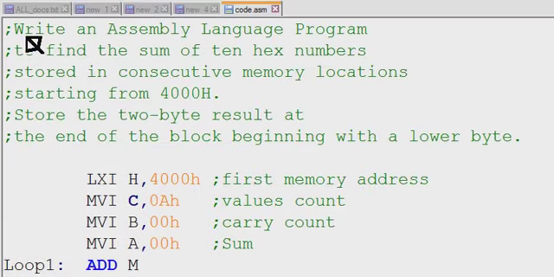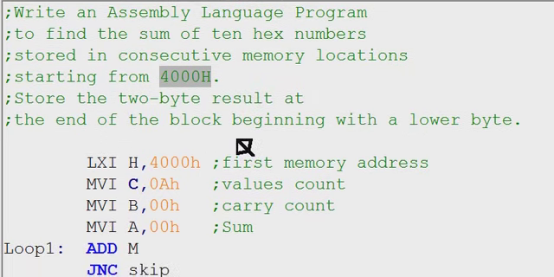Write an assembly language program that finds the sum of 10 hex numbers. These numbers are stored in a memory location that begins at 4000. The result will be 2 bytes, and the lower byte of the sum should be stored first at the end of the block. This is the program.